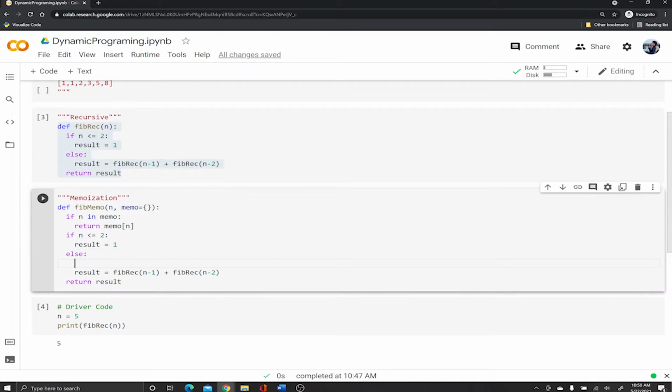If it's not in there, then memo of n is going to be equal to this calculation we're doing. But don't forget, it's called fib memo now, not fib. So let's call it recursively on itself. Then let's set it equal to result and return result. That way we're always saving it. Whenever we see a number for the first time, we're saving it. This method is much better.